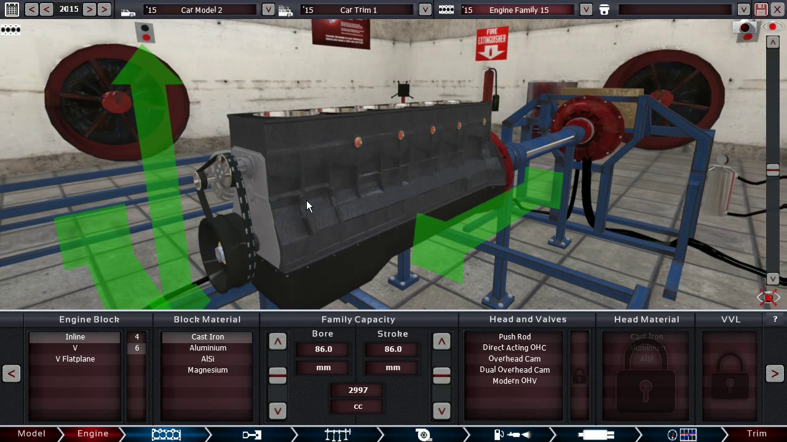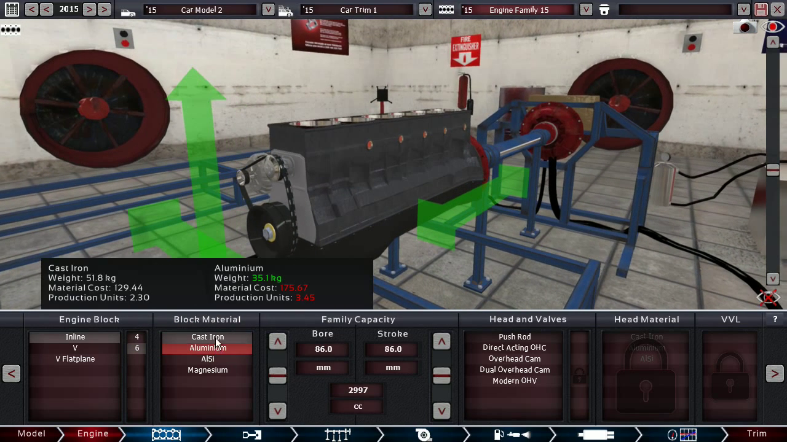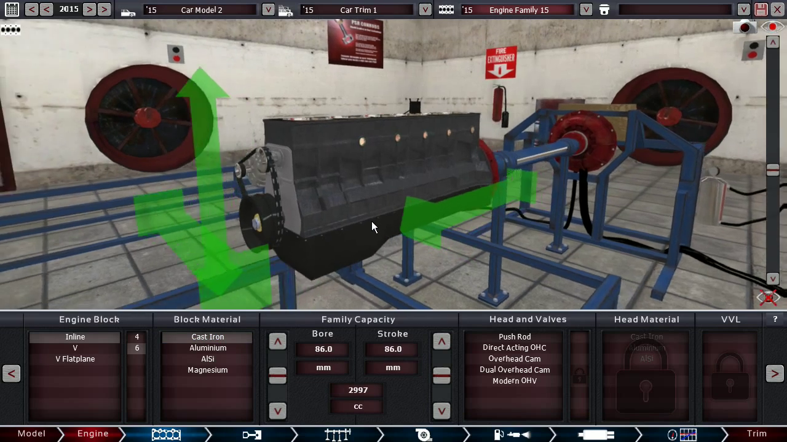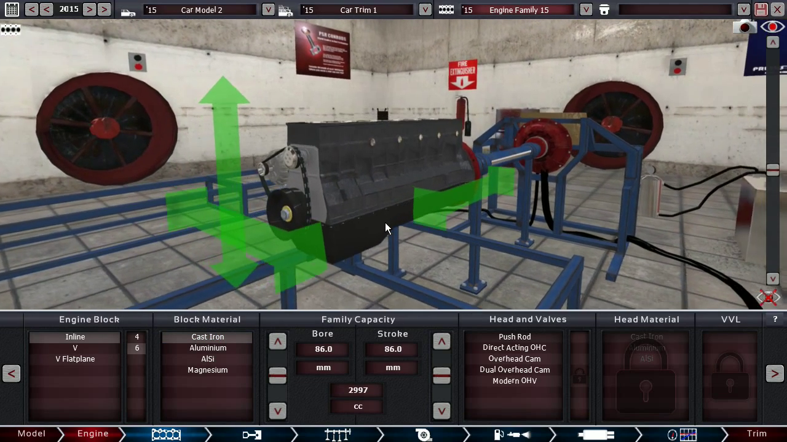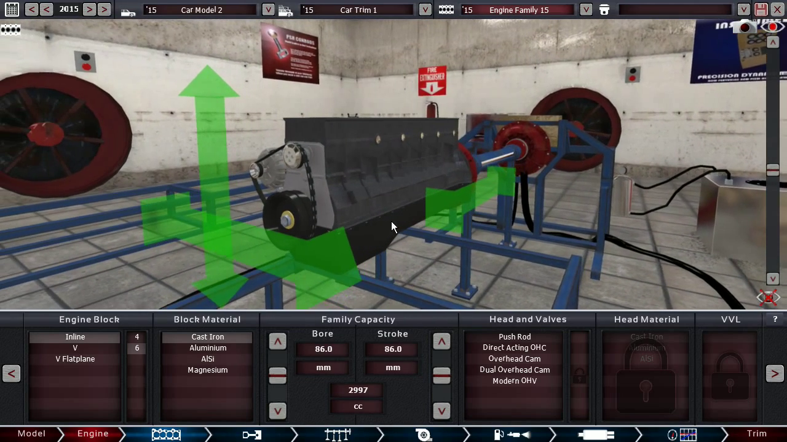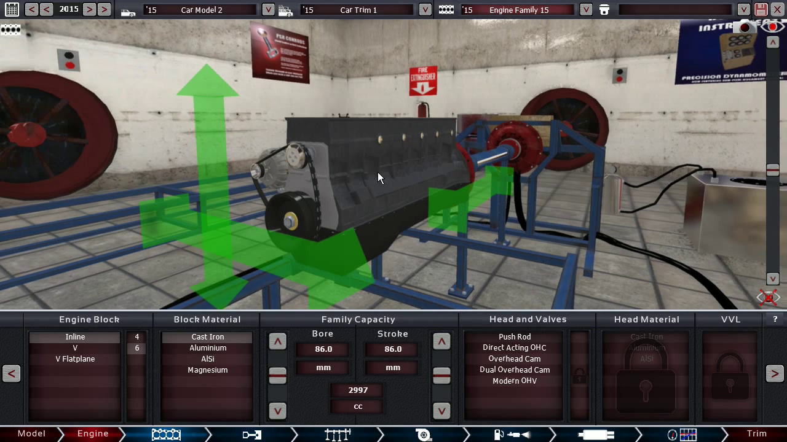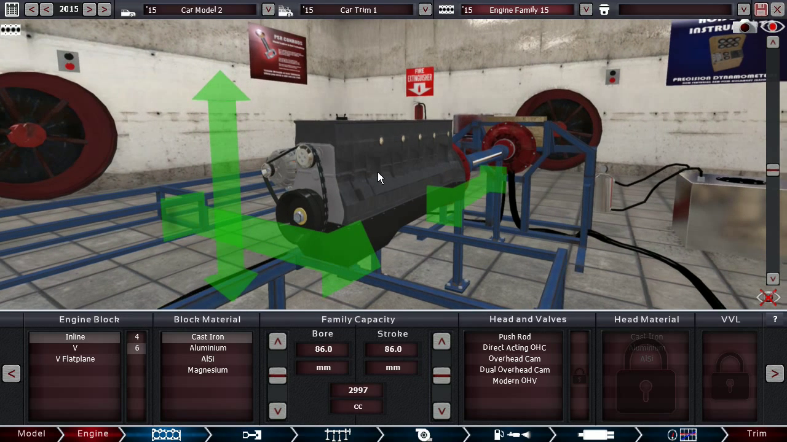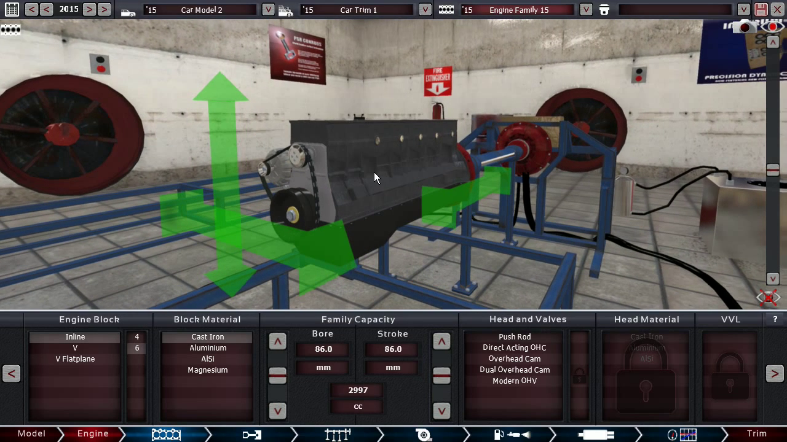So 6 cylinders because of the biggest smoothness, and cast iron, I think, because economy is not that important, and keeping it lightweight is also not that important. However, what is important is safety, and the heavier your car is, the safer it is. That's also one part of the safety calculations of this game, is the weight.